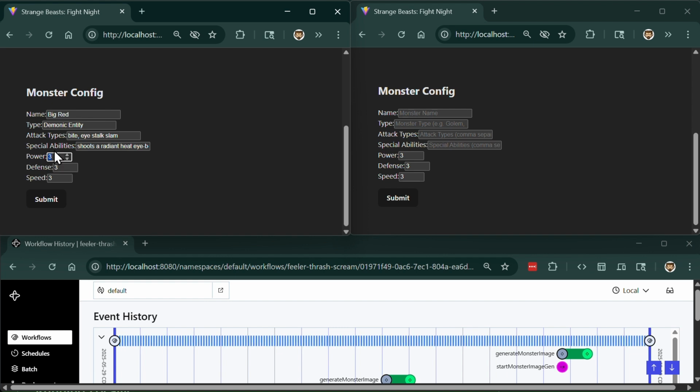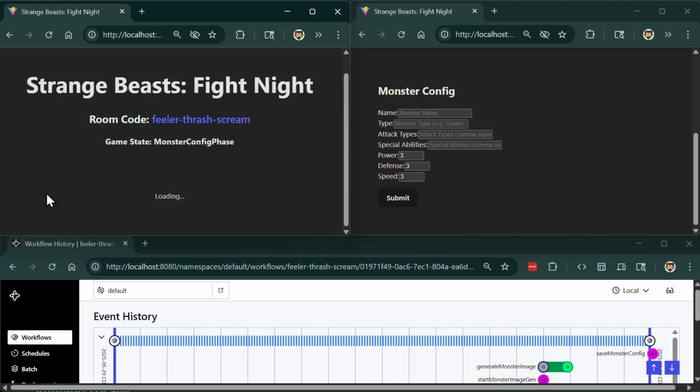There's no scoring system or ability score system built in here. I had the plan to do so, but technically you could set these to all sixes. But just for fun, we'll say he has a lot of power, he has a decent defense, and he's just a little bit slower.